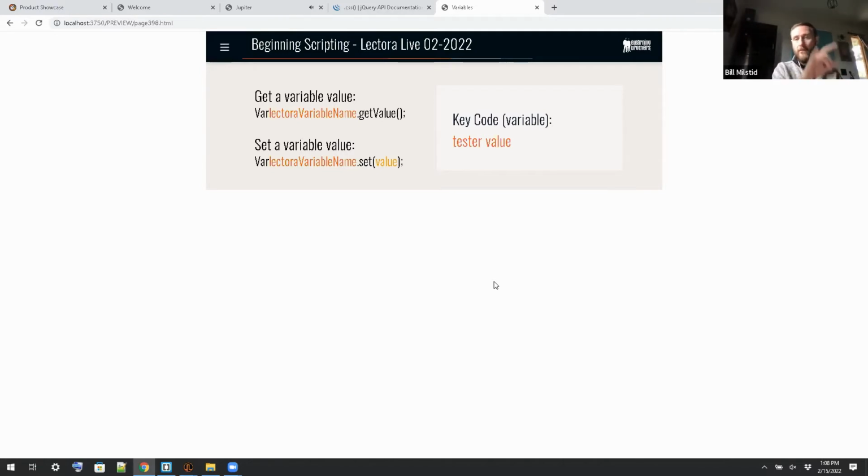Run an action, put that line of code in it, you're good. A little more practically, right? I'm actually going to do that on screen here with these examples that I have up. On the right-hand side, you see key code variable. That's just letting you know that I've got a Lectora variable named key code, and the current value of it is tester value. That's just sitting there as a reference.